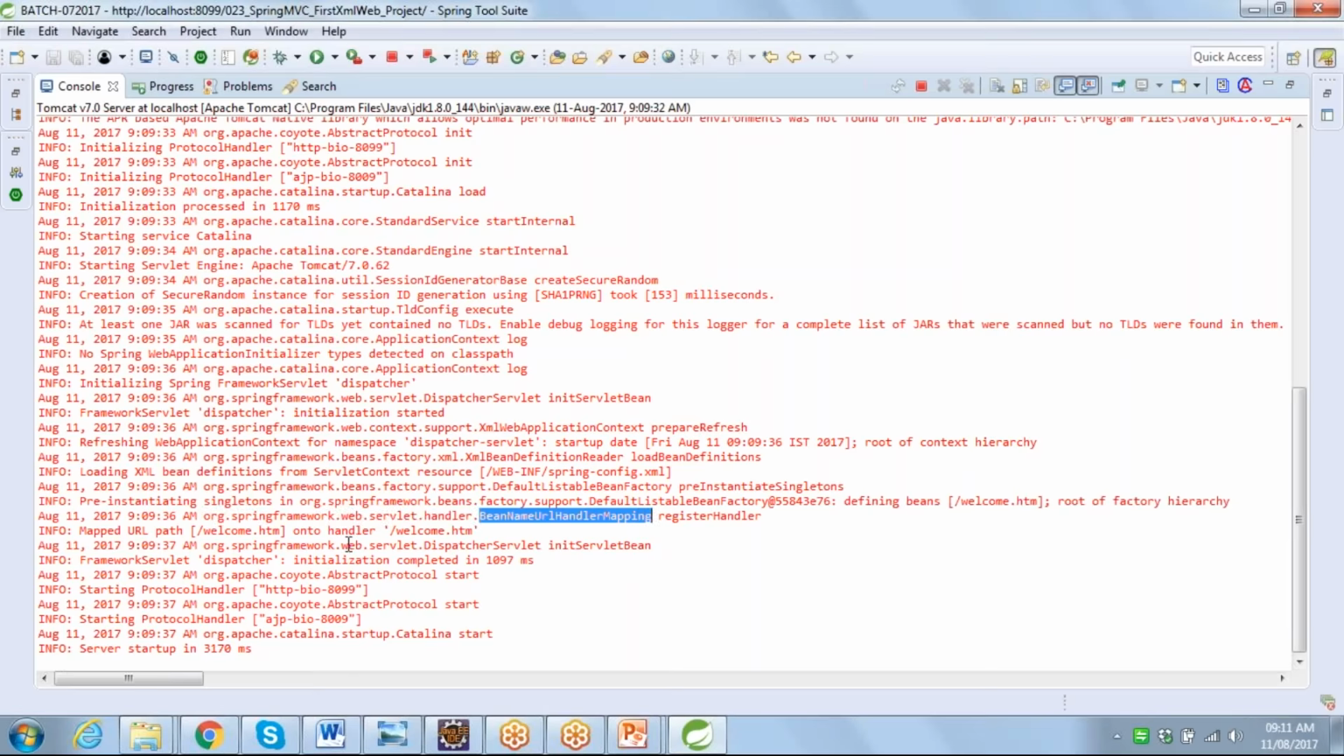And how is it identified? Here /welcome.html is your handler name, which will be registered with the associated controller name. That's it. Everything has been done. Finally, your framework servlet, that is your dispatcher servlet initialization, is completed, which means that your Spring framework or your application is up and running without any issues. The server is started successfully and now you can access your application.